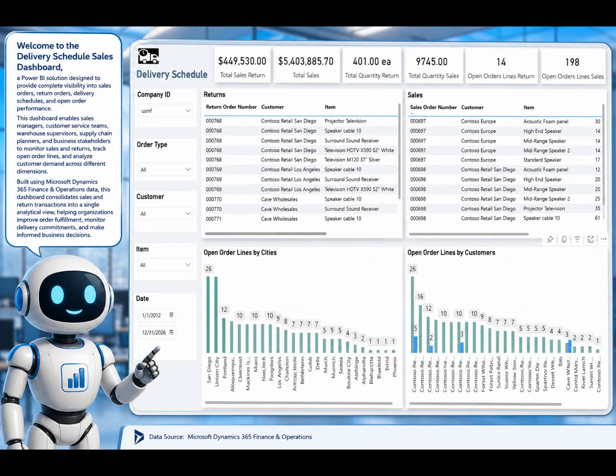Hello everyone. Welcome to the Delivery Schedule Sales Dashboard, a Power BI solution designed to provide complete visibility into sales orders, return orders, delivery schedules, and open order performance. This dashboard enables sales managers, customer service teams, warehouse supervisors, supply chain planners, and business stakeholders to monitor sales and returns, track open order lines, and analyze customer demand across different dimensions.